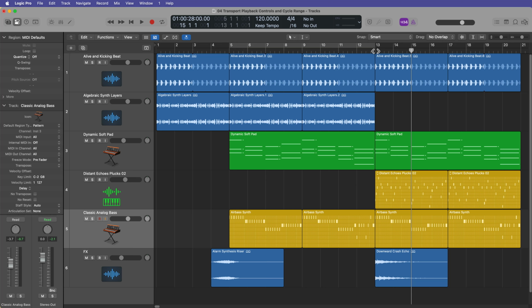Now, when you turn this off, there are still some editing functions that can be performed with the locators without the cycle range, but we'll come back to those in a later video.